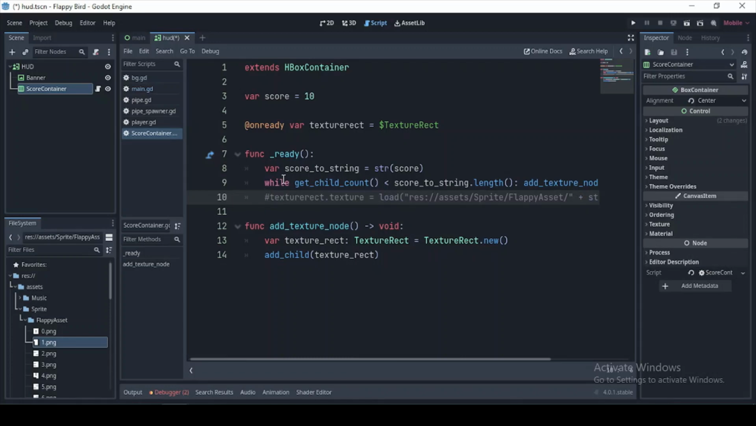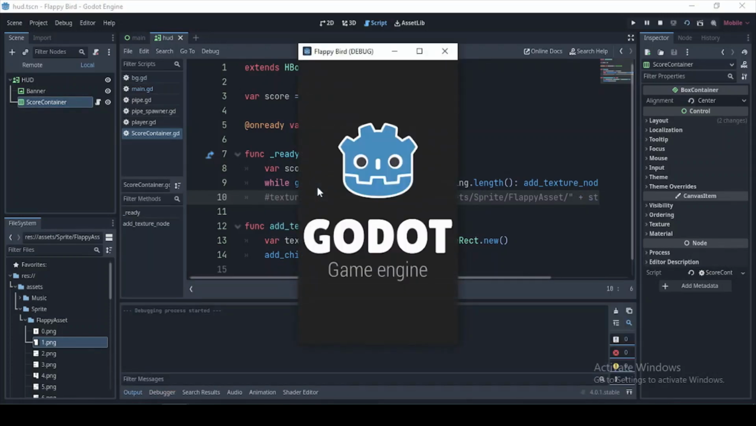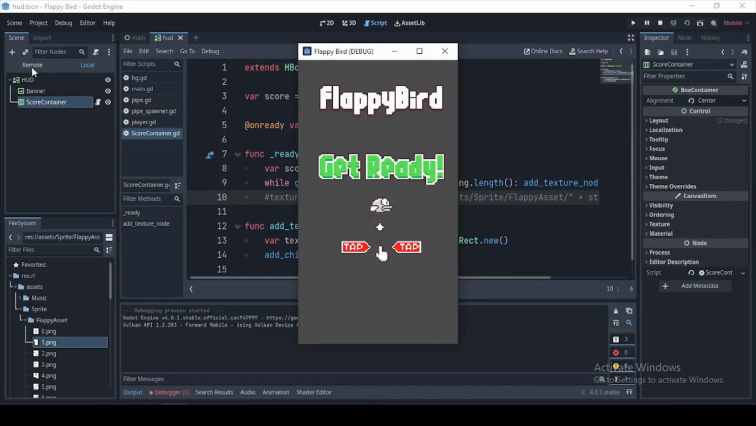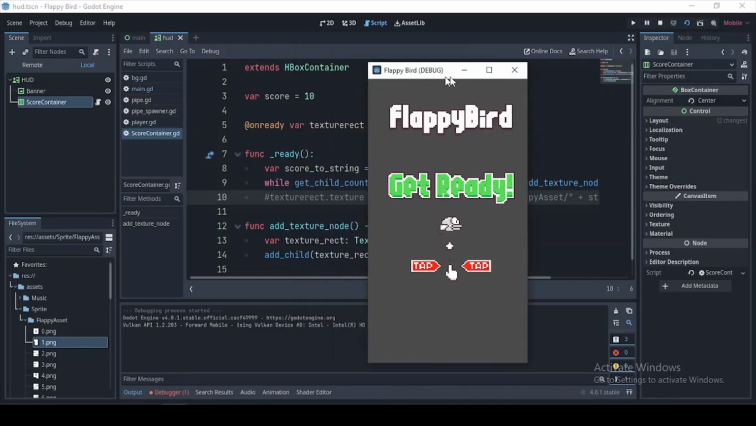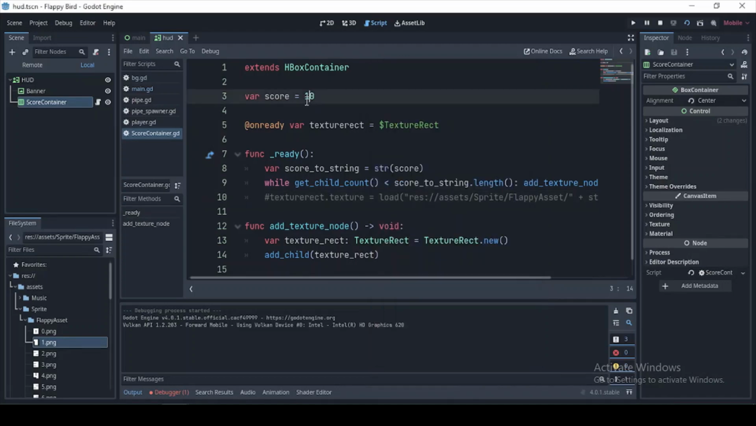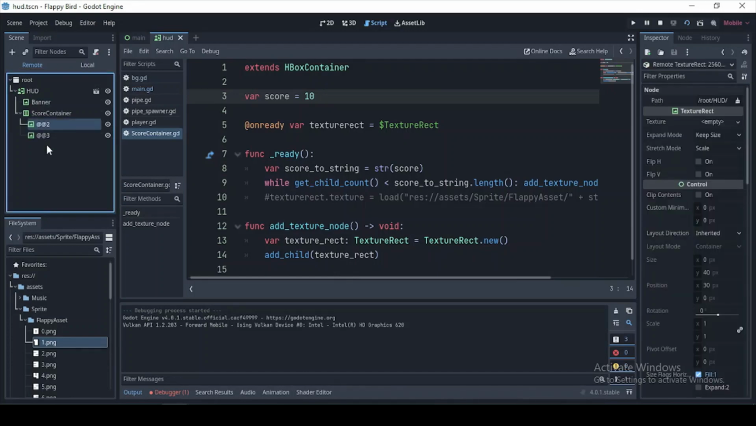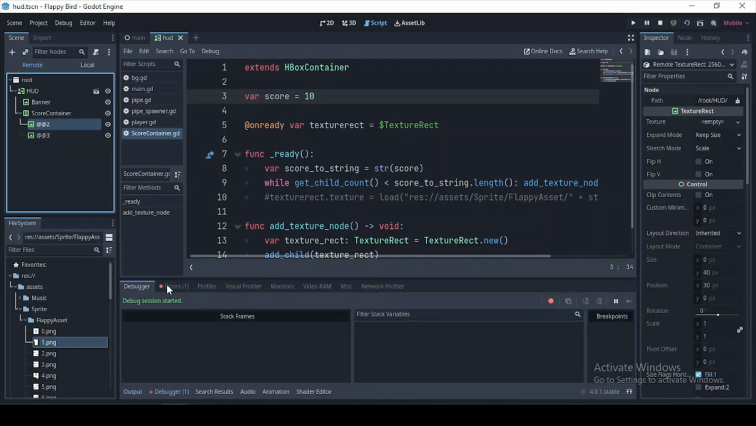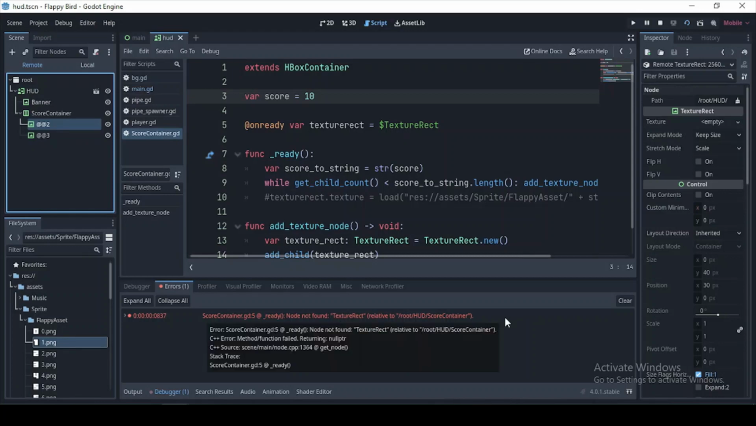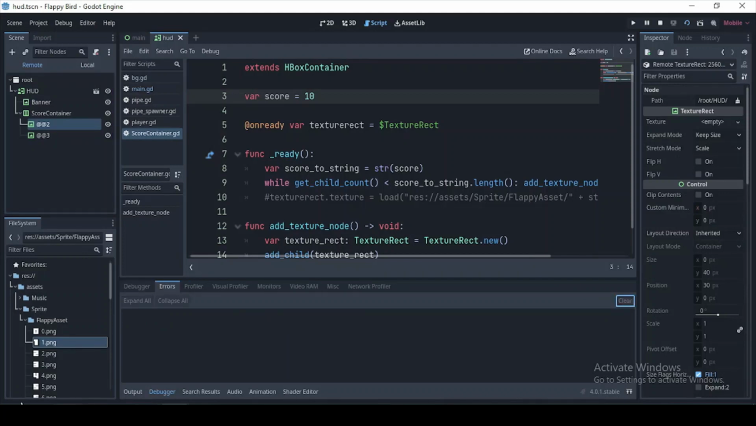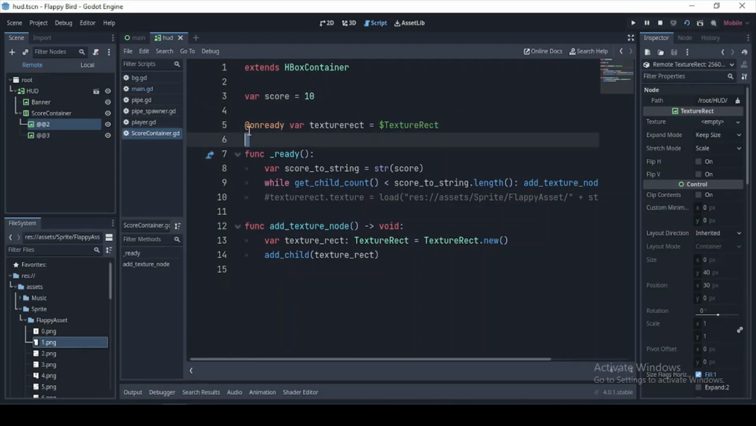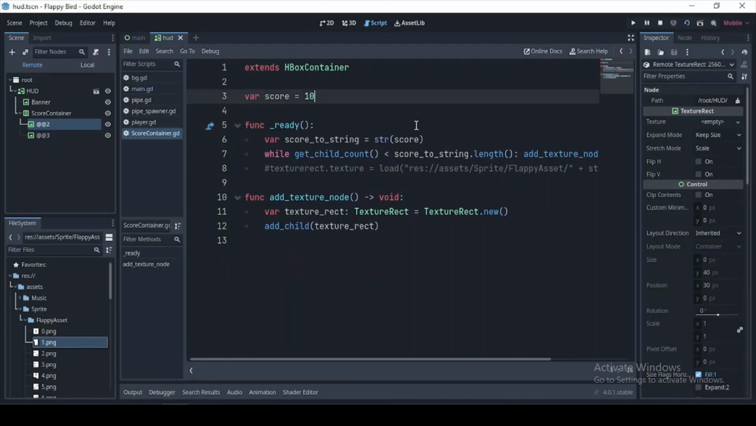So let's test this out. Presently this is supposed to add two texture rects, one for the 1 and one for the 0. So if we go to remote, as you can see, it actually worked. But then we get a bug: not found texture rect. Okay, so that's just our ready function. Let's get rid of this.